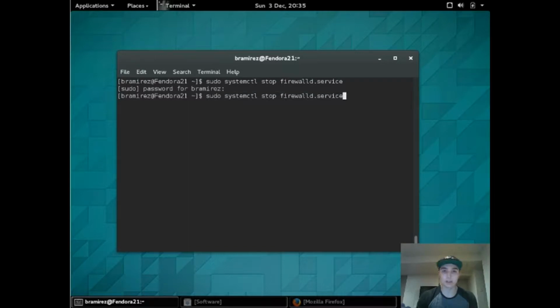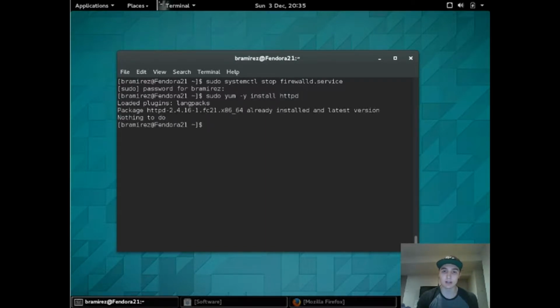The next thing that we're going to do is install Apache. That's the one I used. If you look up online, you're going to see sudo yum install apache2, but that doesn't work. So do sudo yum -y install httpd. Enter, and it's going to say already latest version.